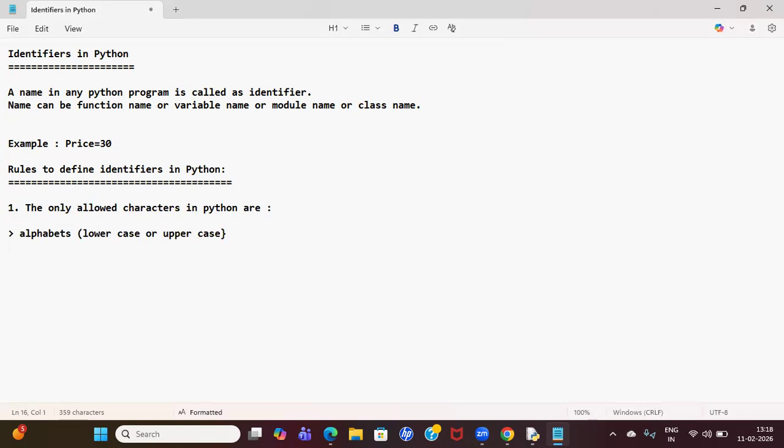Then digits. Digits means 0 to 9. And then underscore symbol. So these are the only we can use. I have given this underscore symbol in the bracket. So these are the rules when you are creating or defining any identifiers. So you can use only alphabets, lowercase or uppercase, and digits 0 to 9, and a special character underscore symbol.